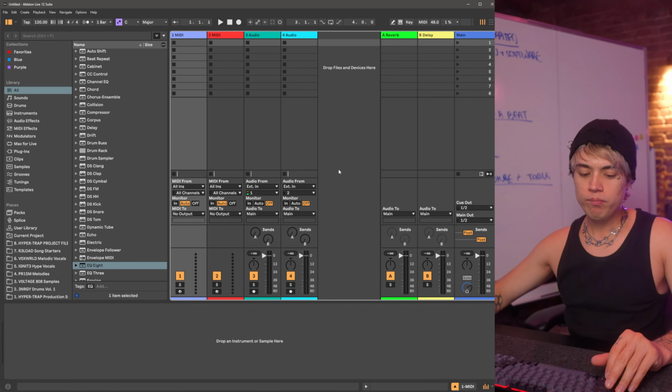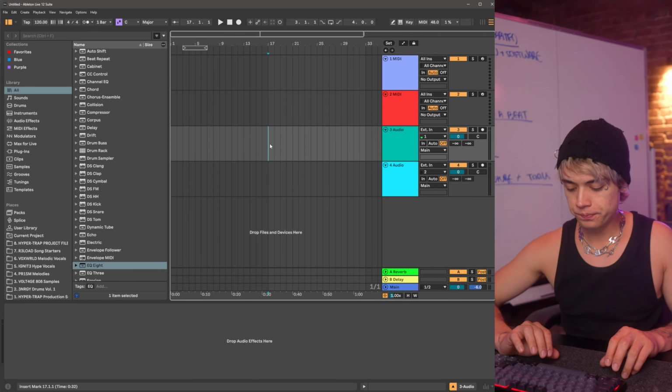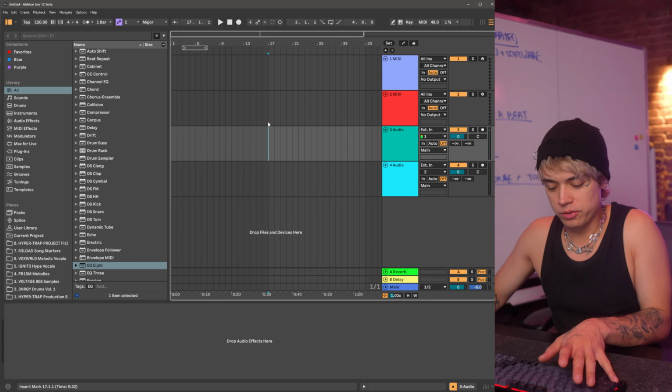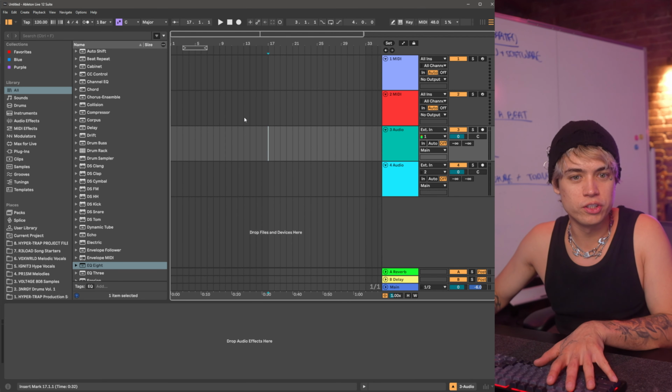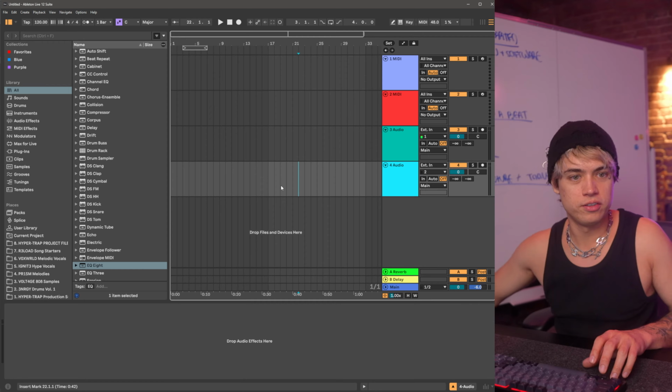Okay, so let's say you just installed Ableton. I like to use shortcuts to pull the menus up. I highly suggest you do too. I have this app that's supposed to show it.